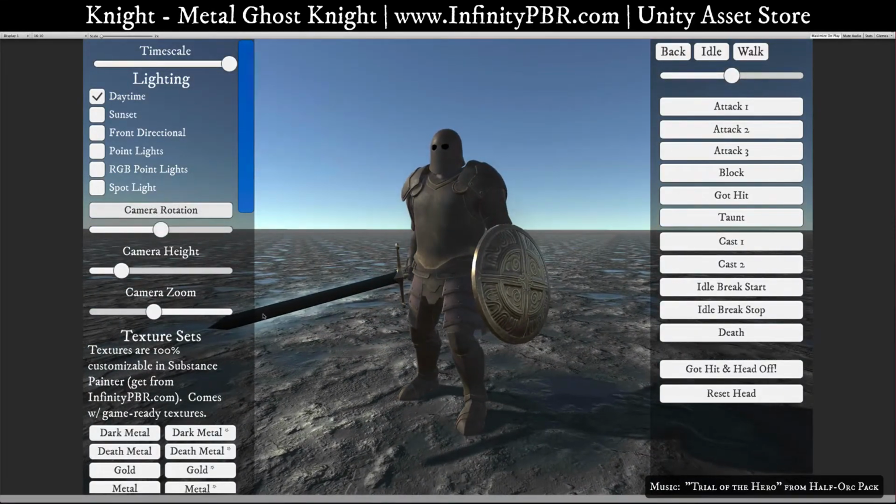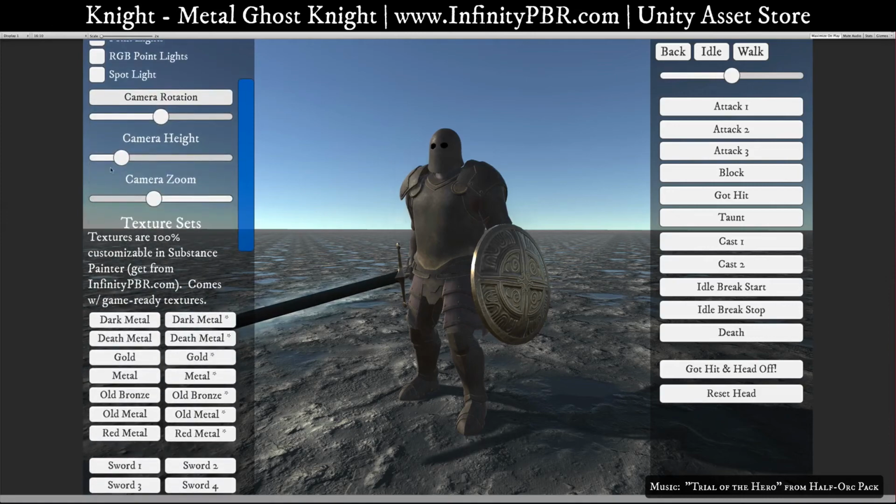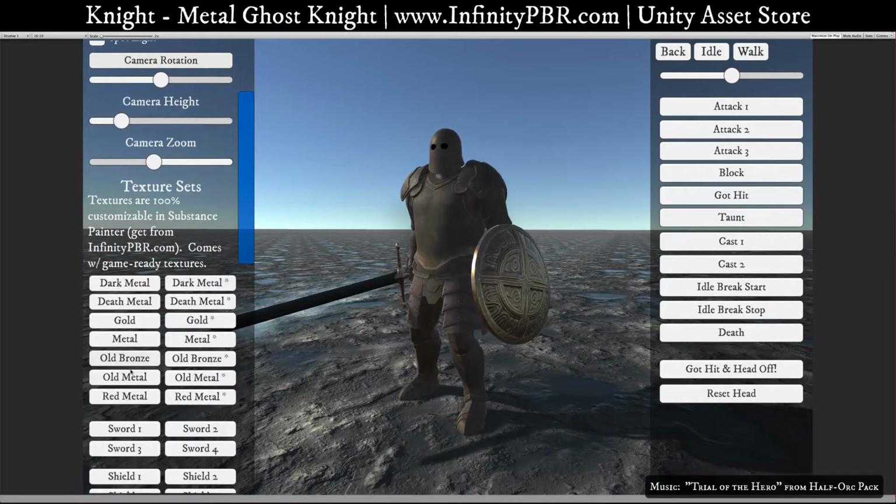Alright, so we got a few things to show. I'm going to start with some texture sets. So there's a bunch of metal that comes with. Now, as with all my packages, you can get the Substance Painter source files from my site once you purchase it, and you can make your own textures in Substance Painter. However, I do provide these ready-to-use textures directly in the package.